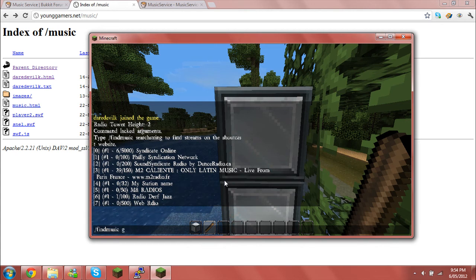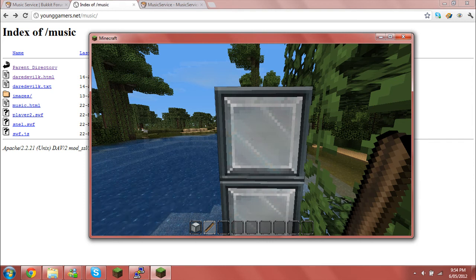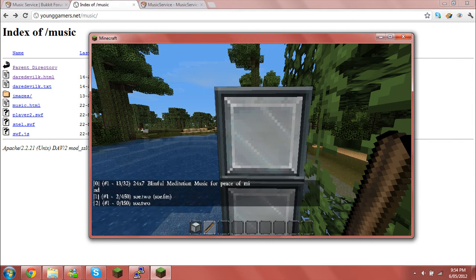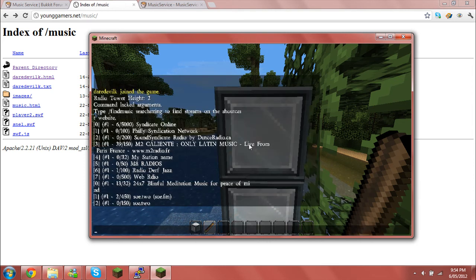Let's do music, because that will give me a ton of things. Oh my god, only 2? 3. But still. Meditation music. Yeah, let's do that. Okay, so what you're going to want to do is type /set music. These commands may change, might not, but they might.